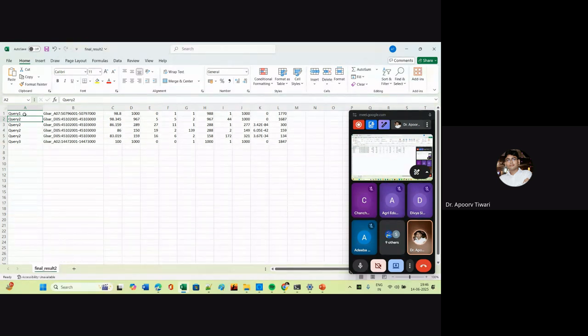So you can see the alignment of the query starts from 1 to 988, and in the other case the alignment of the query is from 1 to 967. So I think this covers most of the query sequence, which is known as query coverage. So these are the parameters on the basis of which you can sort your results.